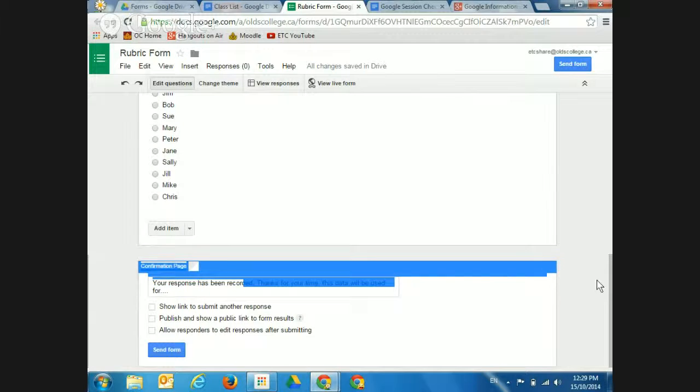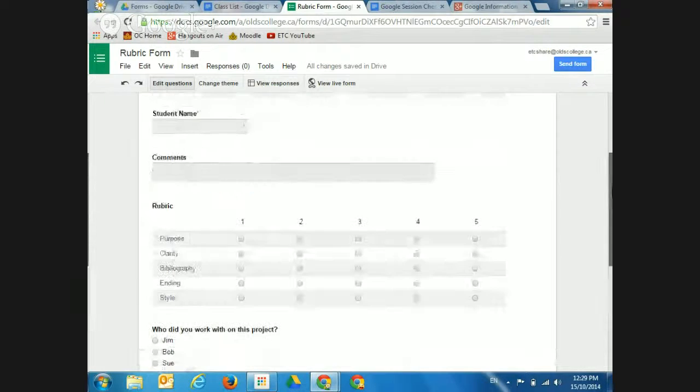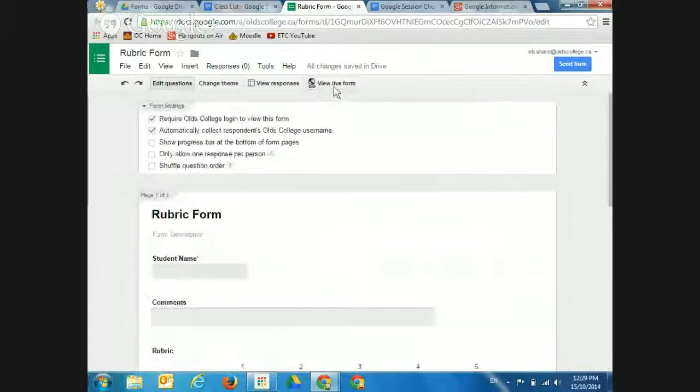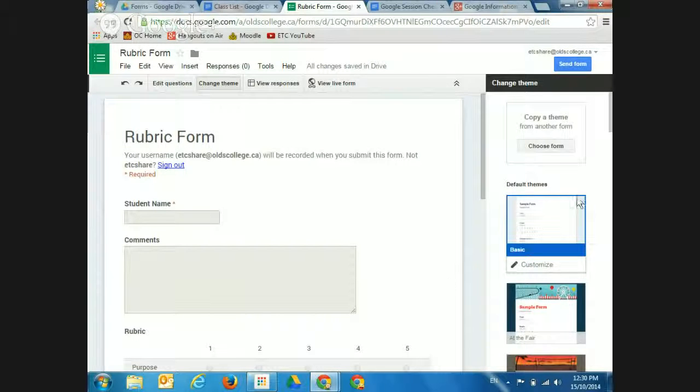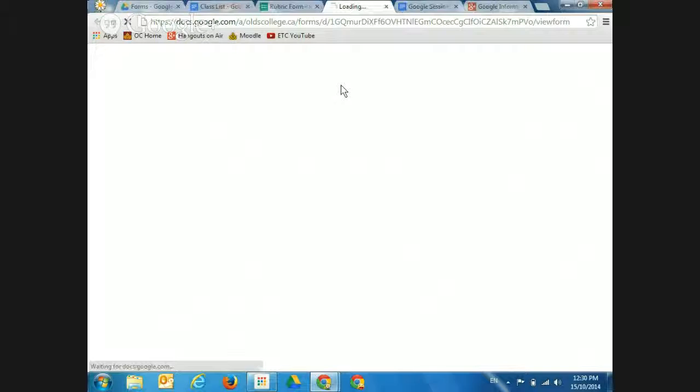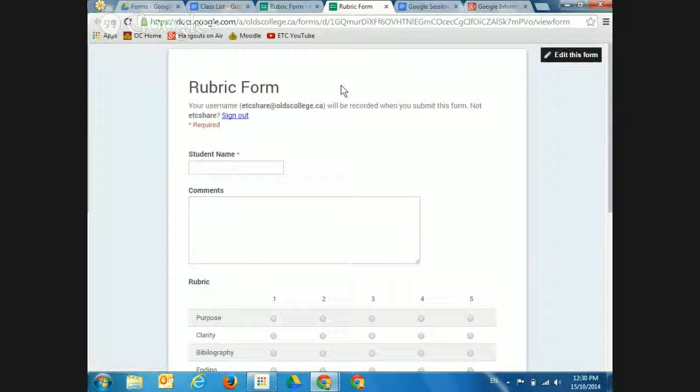So I would then recommend that before you actually send this out, that you view it to make sure that it looks like the way that you want it to look. Because like I said before, and as you probably noticed, you can't see any of your themes right now. It's all hidden. When I go to change theme, it doesn't really show me anything. It just shows me the picture here on the side. But if I click on View Live Form, then it shows me what it's actually going to look like when I send it out.